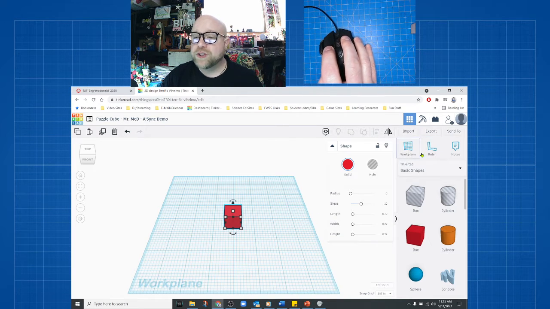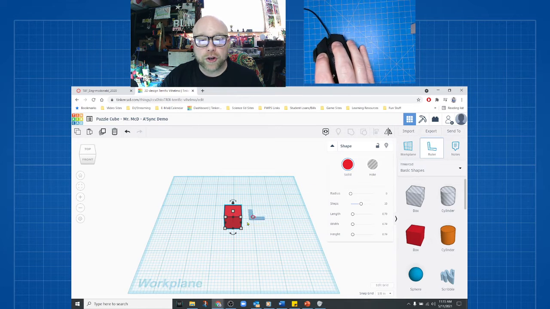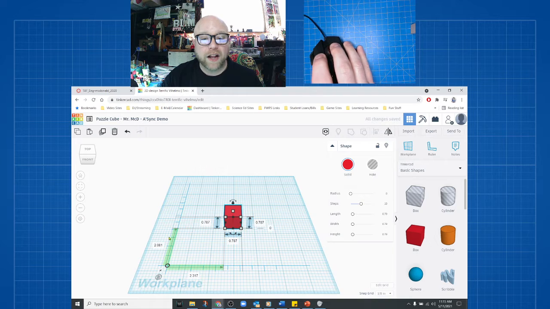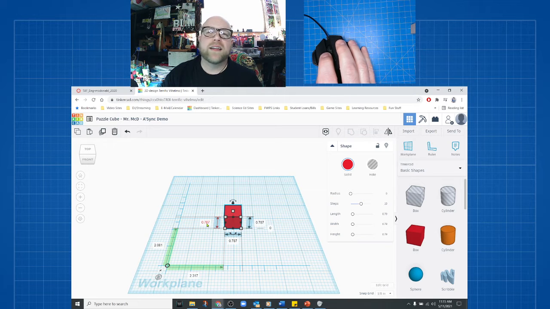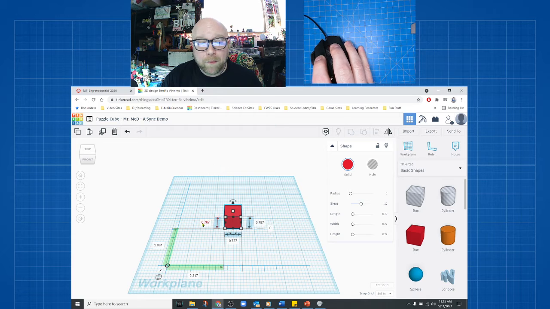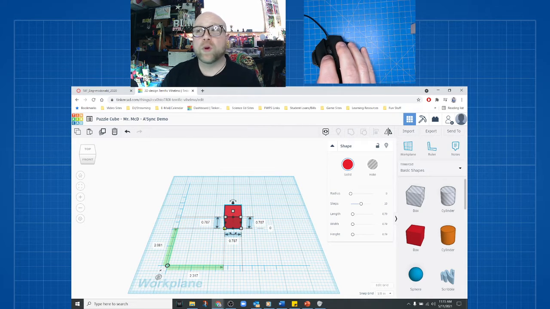So I'm going to go over to my tools here, right above my shapes, and bring a ruler over onto my work plane. Now it can go anywhere, but you can see it says 0.787, which is about a centimeter or so. So what I need to do is click in these spots, because I need to make this 3/4 of an inch, or 0.75 inches.